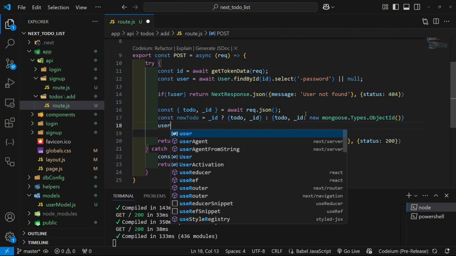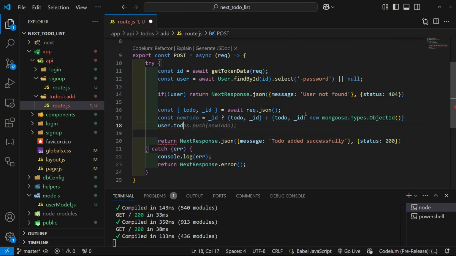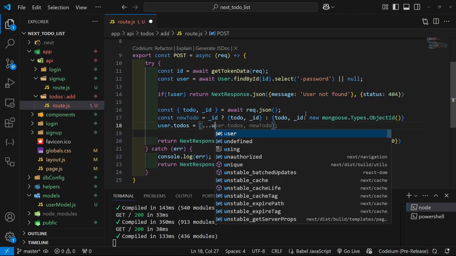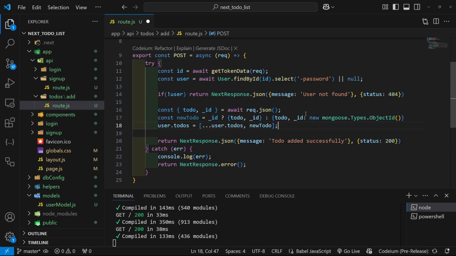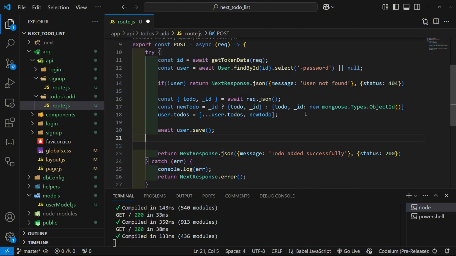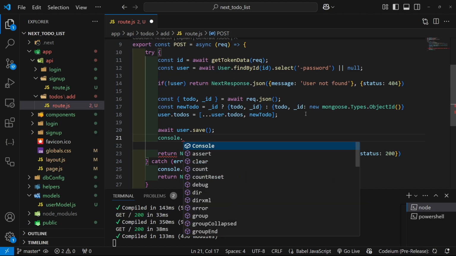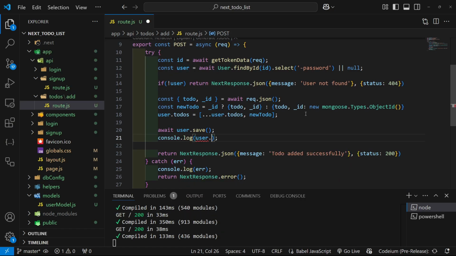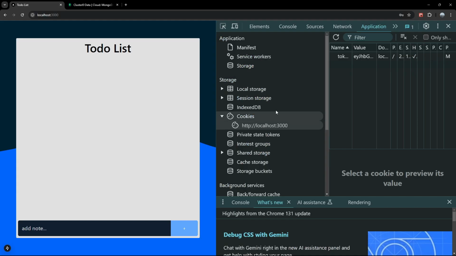Now in here, we're going to get the user.todos, fix this, and then we're going to set that to be the previous user.todos, but we will add the new todo, and of course await user.save. And let's also write over here console.log our user.todos to see if this worked.